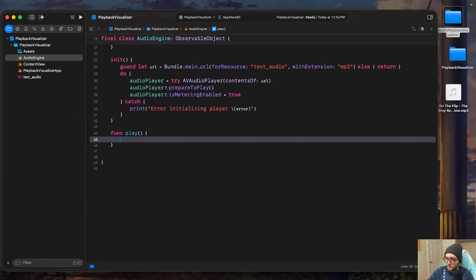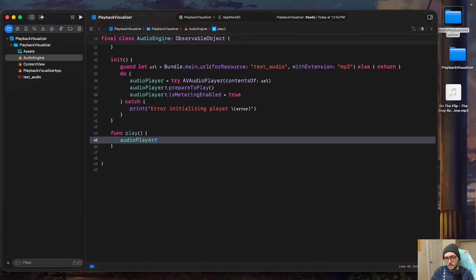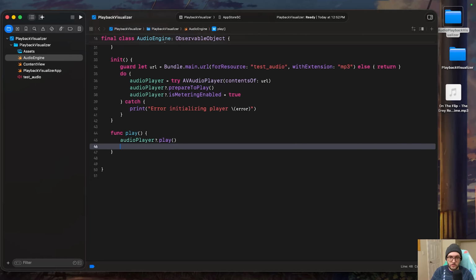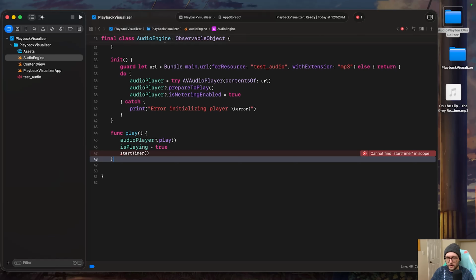If you follow along with my input audio visualizer, you'll probably see a lot of common themes here. So we're going to be referencing the audioPlayer.play. Afterwards, we'll be having our isPlaying equal true, that Boolean flag that we had. And we're also going to be starting a timer. Now this is a function we have yet to create, so we will have an error for this for a while, but this is going to be used to start polling any meters or time.